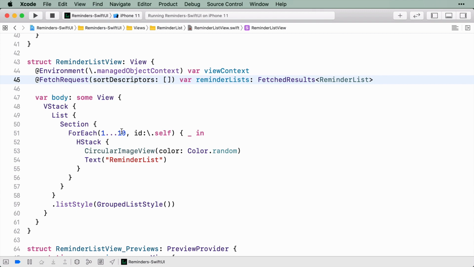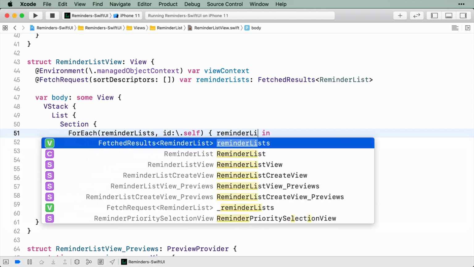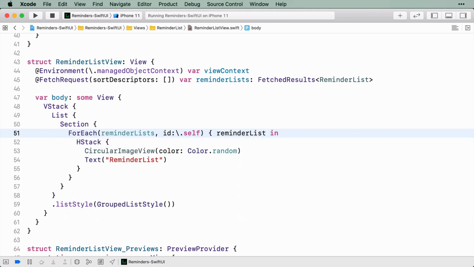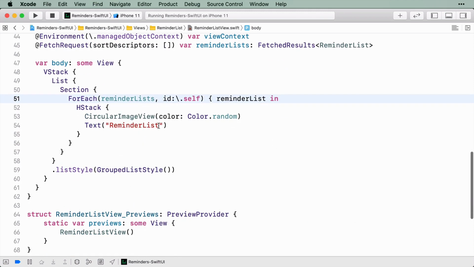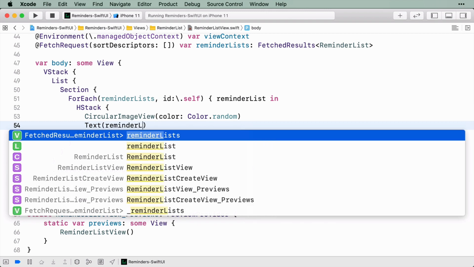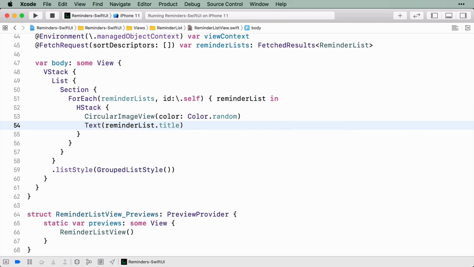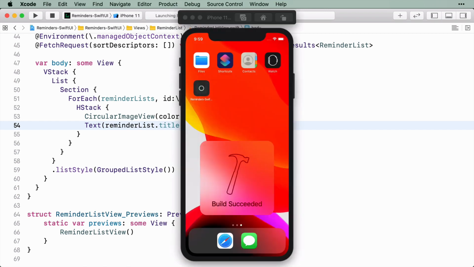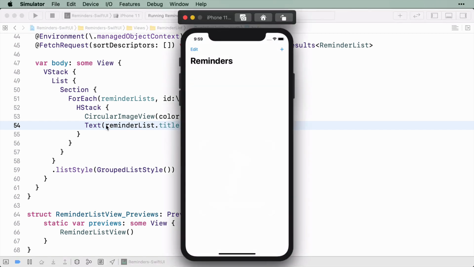Now in the for each view, you can replace the placeholder data with the fetch results. And inside the closure, use the reminder list title property to display the title. Let's see if this worked. Build and run the app. The view should now be empty.